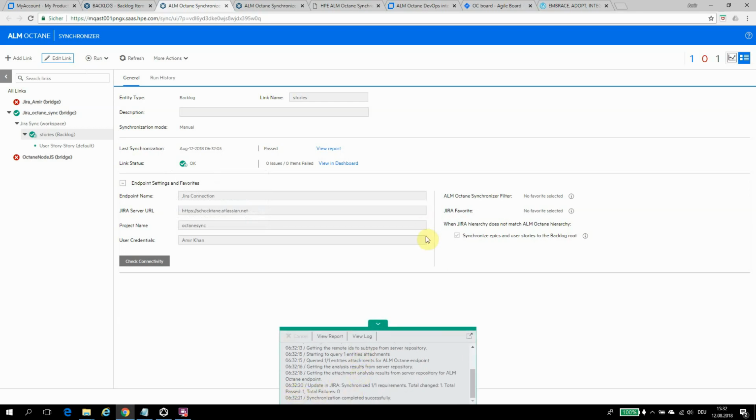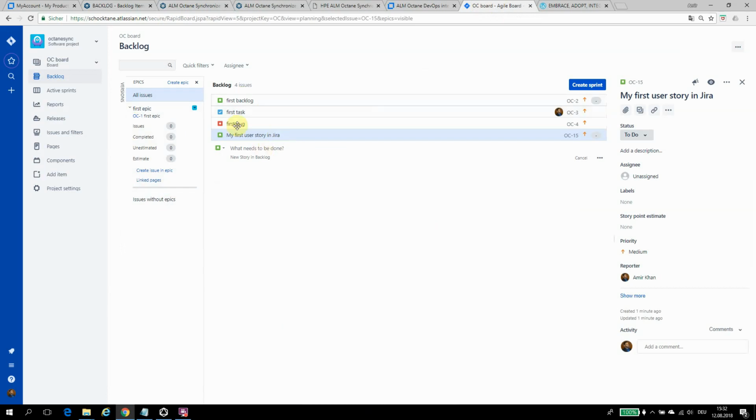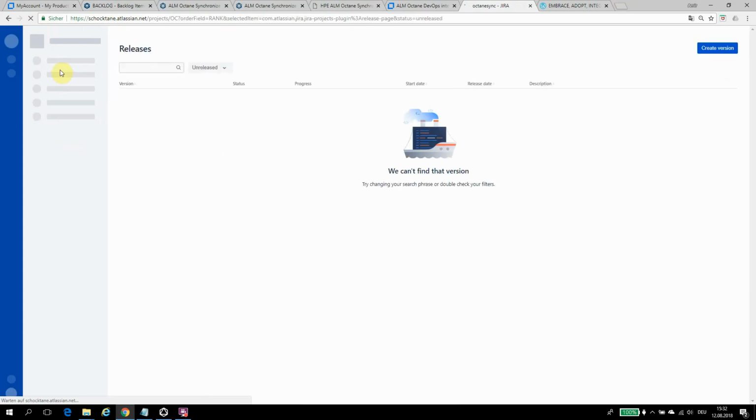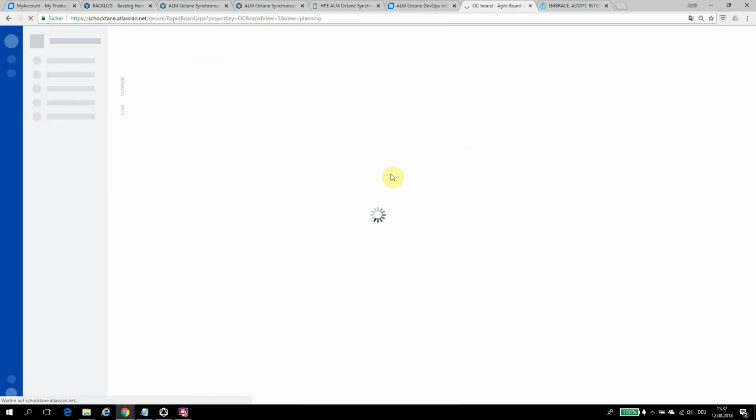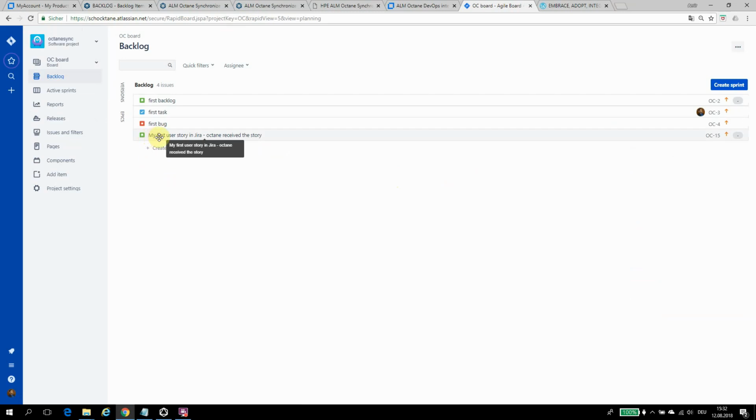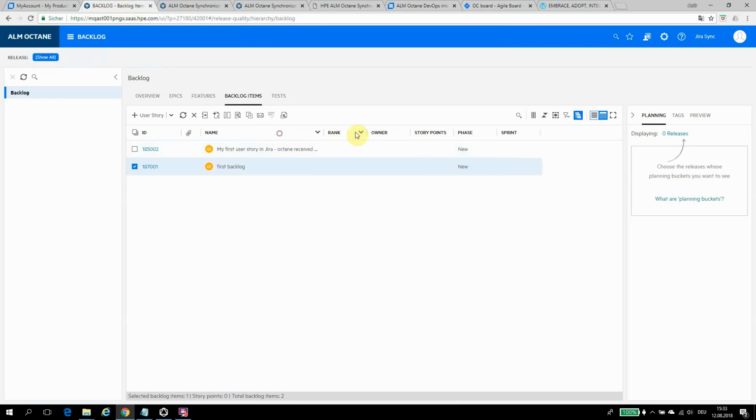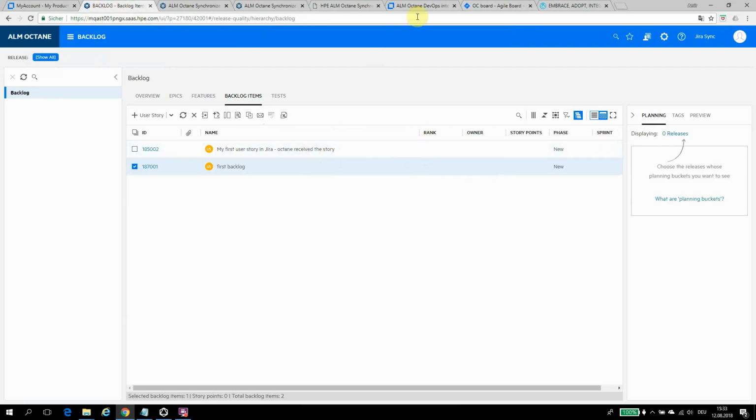The change is replicated. We go to Jira and say now, where can I refresh here in Jira? This is total disaster. Look here. Okay, I have to refresh the page. Let's go here, releases, and go back to backlogs. So you can see here the backlog appears with this change I made. Octane received the user story, and here you can see Octane received the user story is the one I have changed. So far so good.